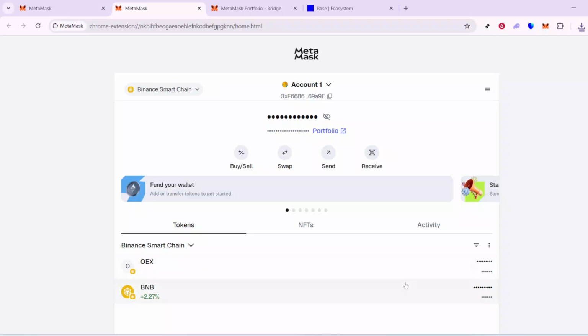In today's video, I'm going to teach you how to add the Base network to MetaMask, use the MetaMask bridge to send tokens, and explore the Base ecosystem. This is a great way to expand your crypto experience, and I'll guide you through each step to make the process as smooth as possible. Let's kick things off by diving into part 1, adding the Base network to your MetaMask.